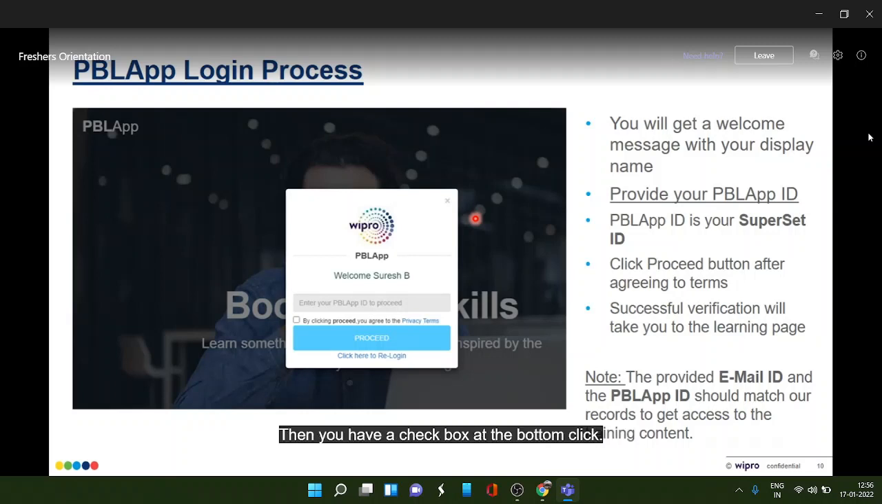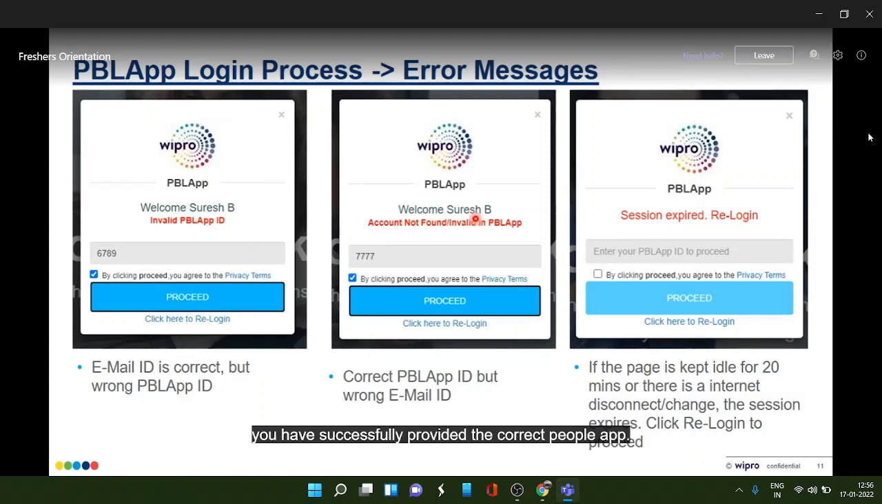Then you have a checkbox at the bottom. Click on that to accept the privacy terms and click on the proceed button. So once you have successfully provided the correct Pbl App ID, you are authenticated to get the course content.